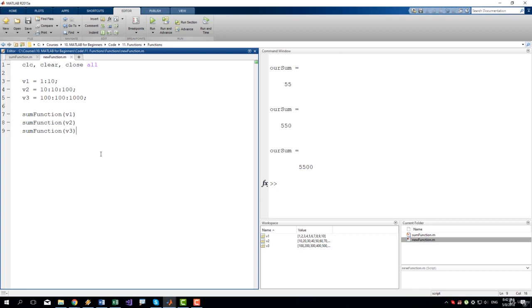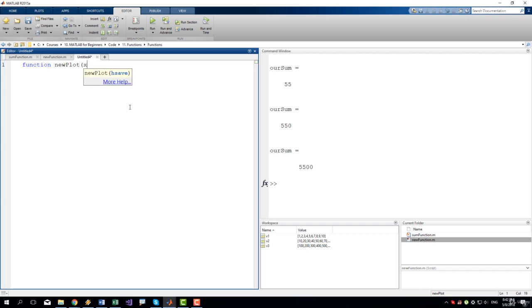Another example of a function is we can create a simple function that will create a plot with predefined stylings, so that you don't have to always rewrite all of the stylings that you're normally using. So we can create a function, let's call it new plot, and that function will take in two arguments, x and y, and inside the function we're simply going to plot x and y. So we're going to say plot(x, y).